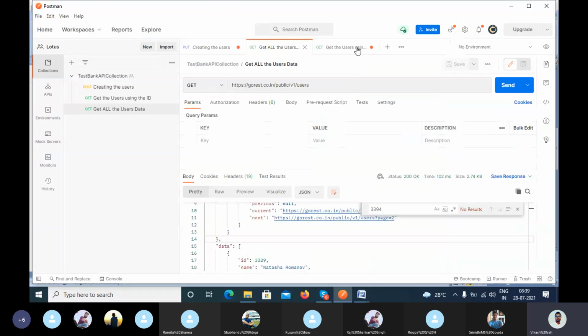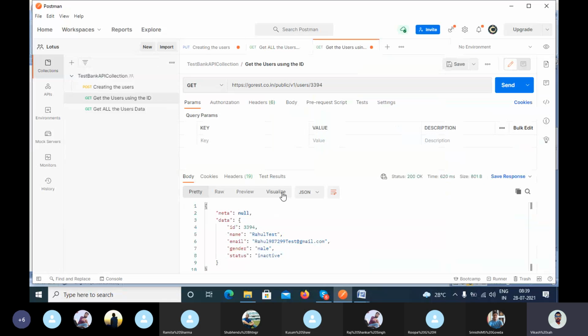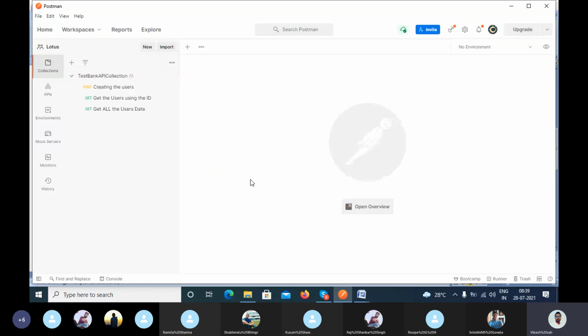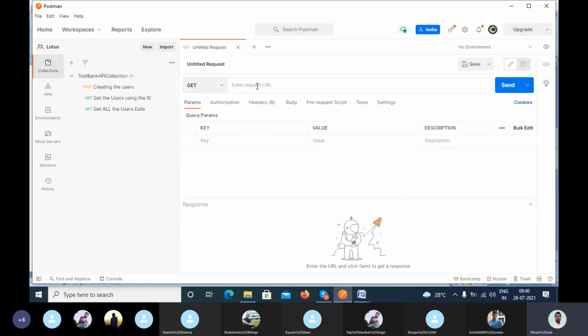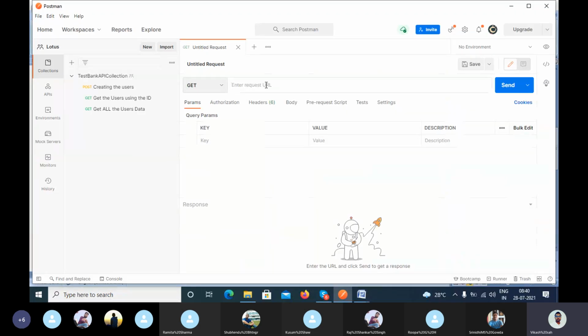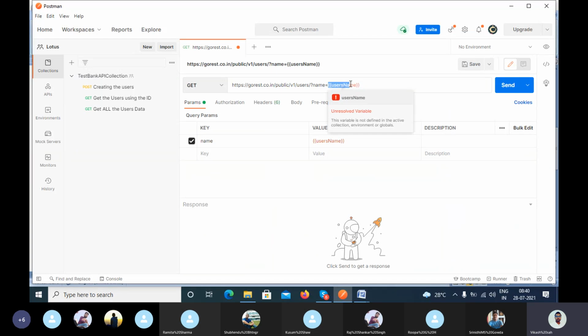I think I already created this yesterday. No? Okay, let me clear it and then create it. I have cleaned all the things quickly. Yesterday I already explained the query parameter, so I will not explain it now. I will just create the request. So this open curly bracket and close curly bracket means the data should be dynamic, right?